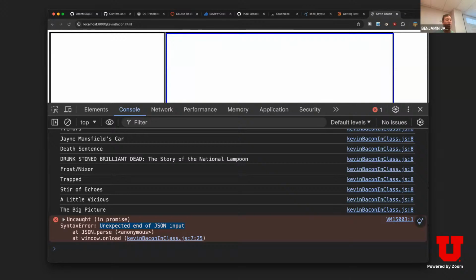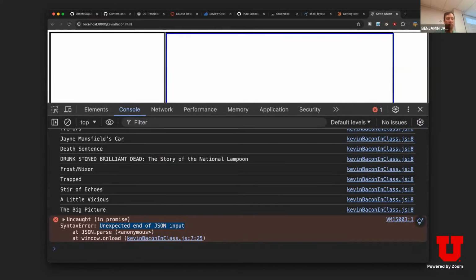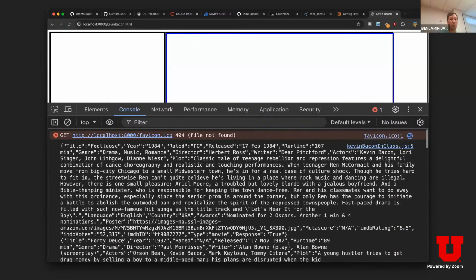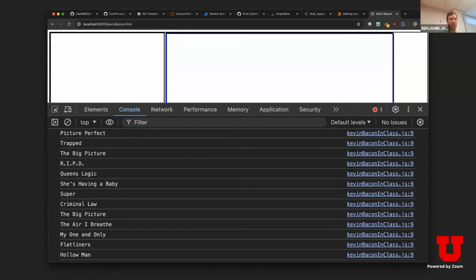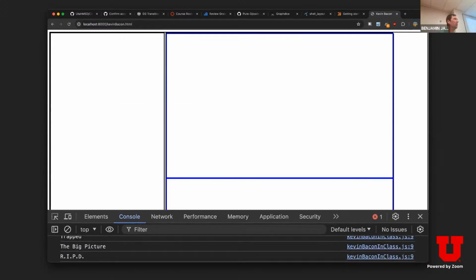So it looks like maybe I'm not handling the end properly. Let me just wrap this in a try catch. And now if there's an exception, I just ignore it. Cool. Yeah, so now we got our movies. And now it's time to start thinking about how we want to represent our data.